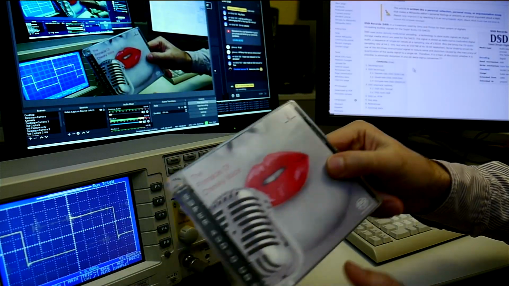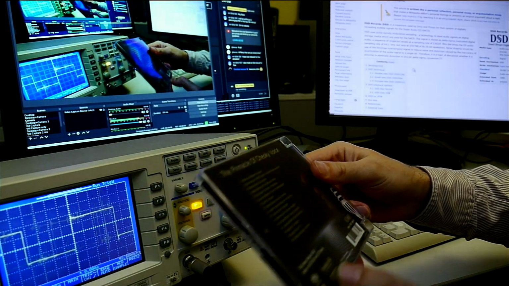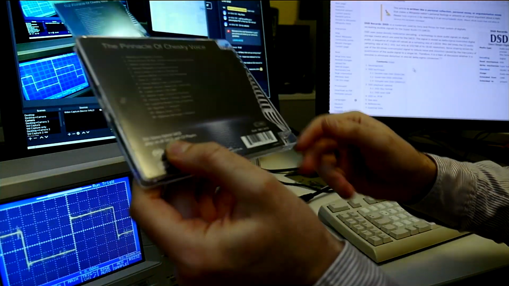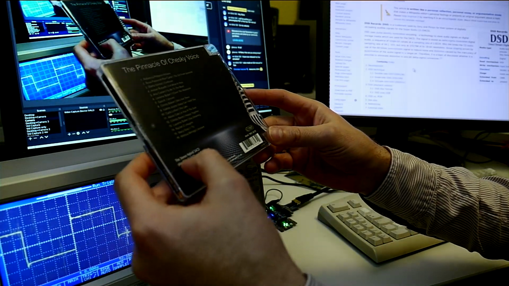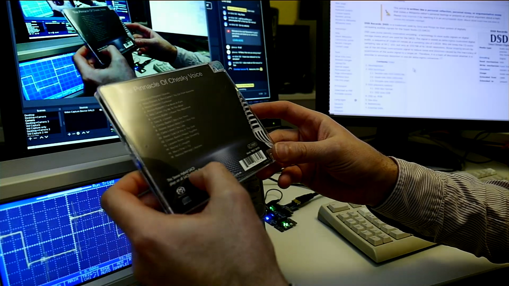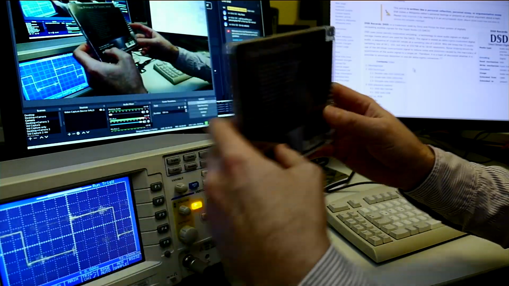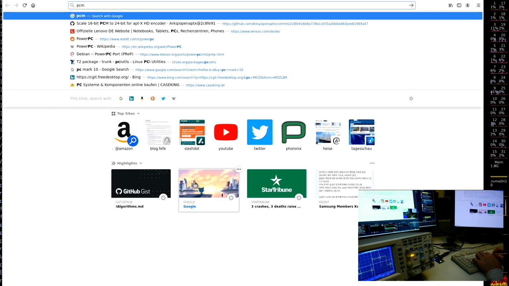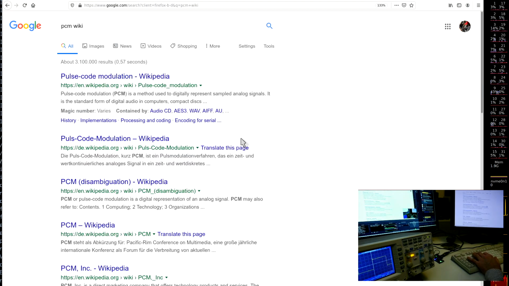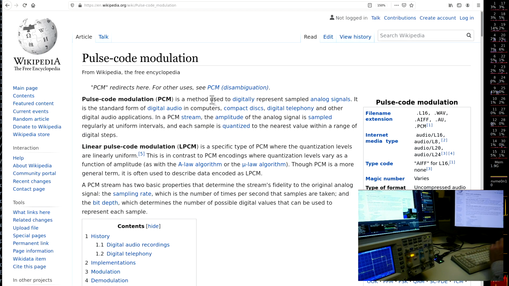It's similar to what you have on a Super Audio CD. This is a hybrid Super Audio CD for PS3, which I also want to reverse soon because I want to rip them for backups. CDs are PCM encoded, as I said in a previous video. Pulse code modulation is what you usually use.